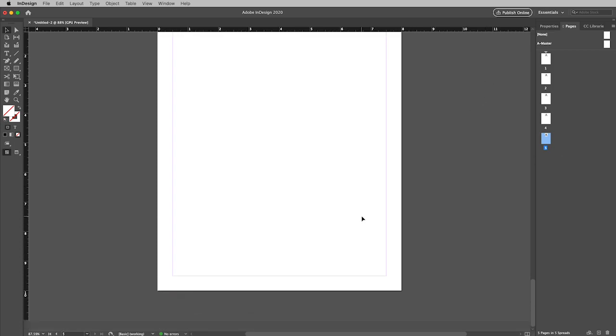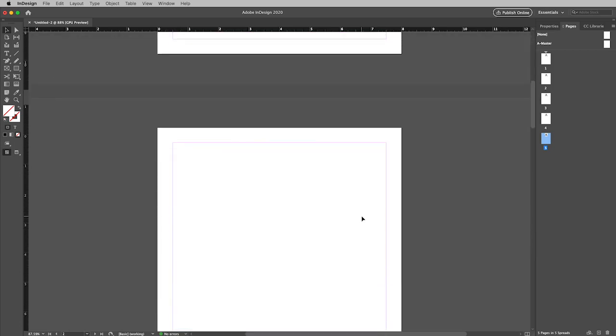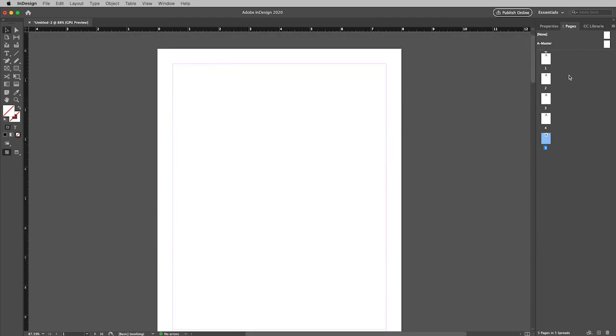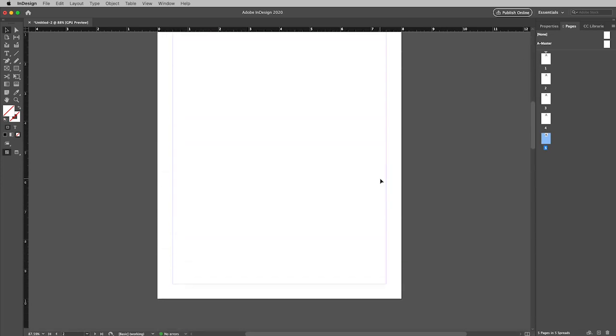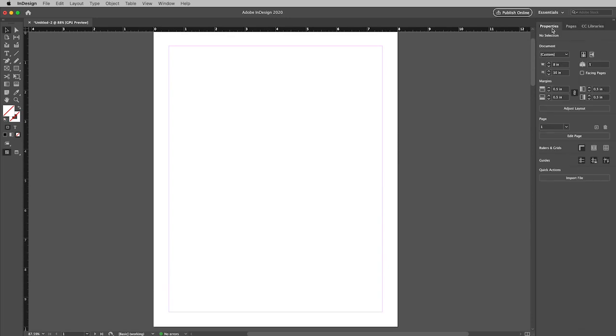You can very simply just scroll up and down like this, and all the pages are just stacked one on top of the other. So if I have a really big document, I tend to use the Pages window. If I just have a few pages, I tend just to scroll, but that obviously is up to you. Also added to the Properties window now is this little area called Page, which is pretty nice. And here I can just choose the drop-down menu and choose a page from there. So at this point, I'm going to choose the A master.